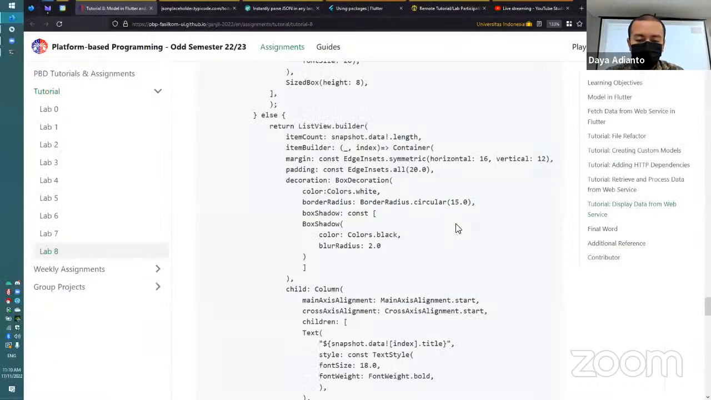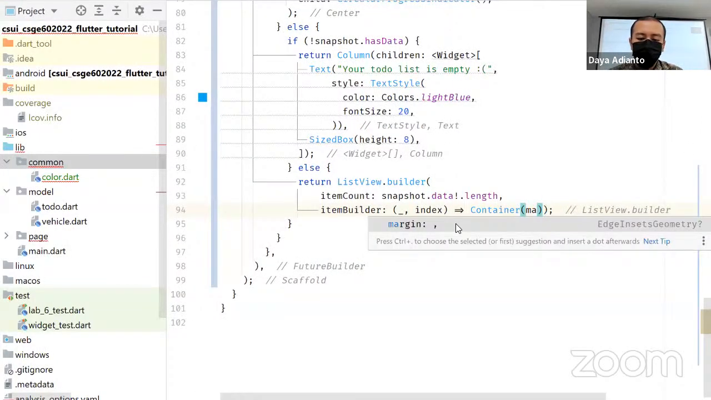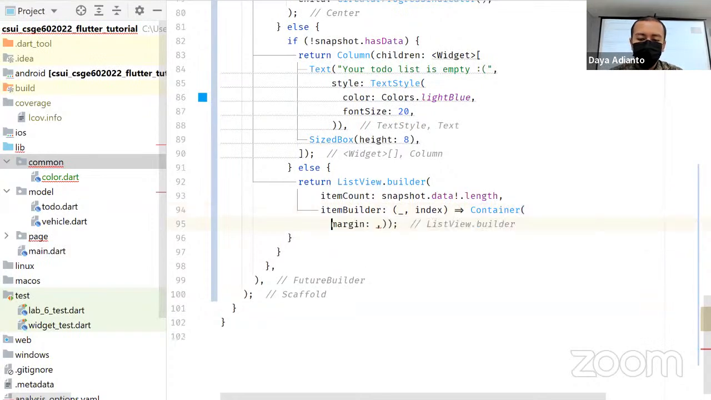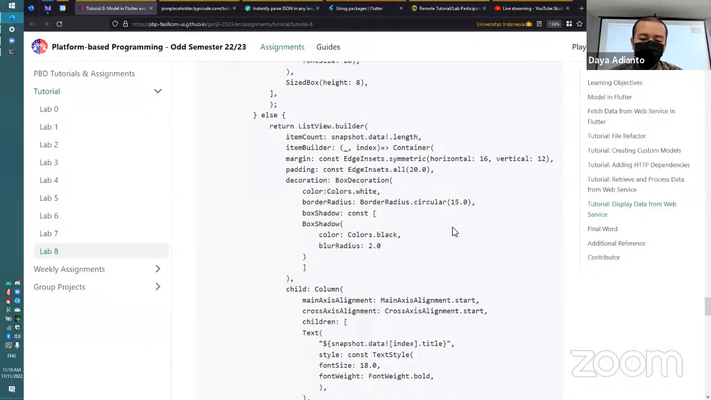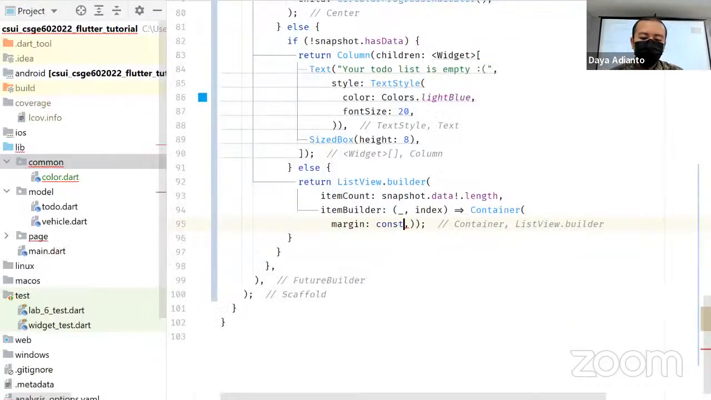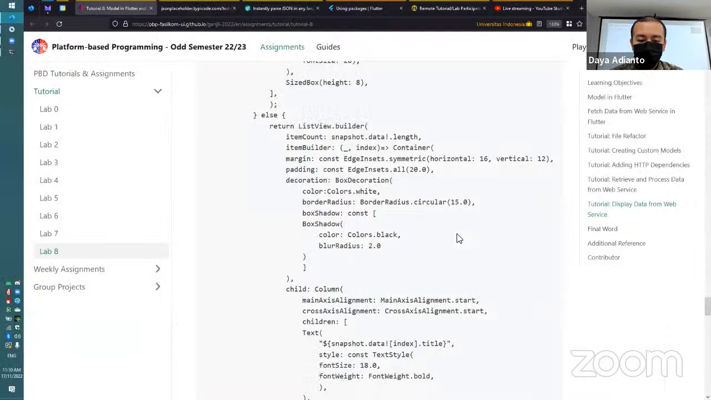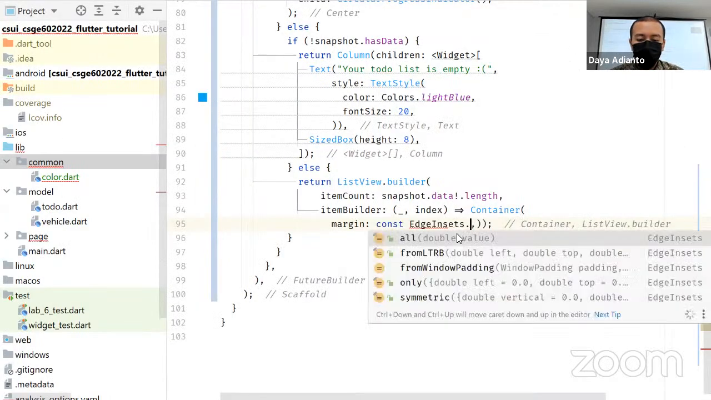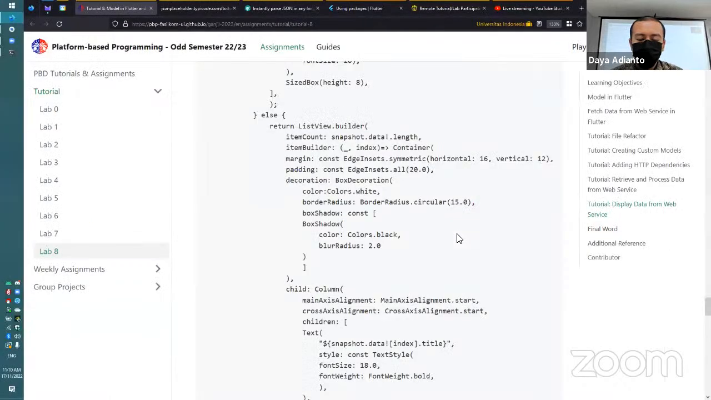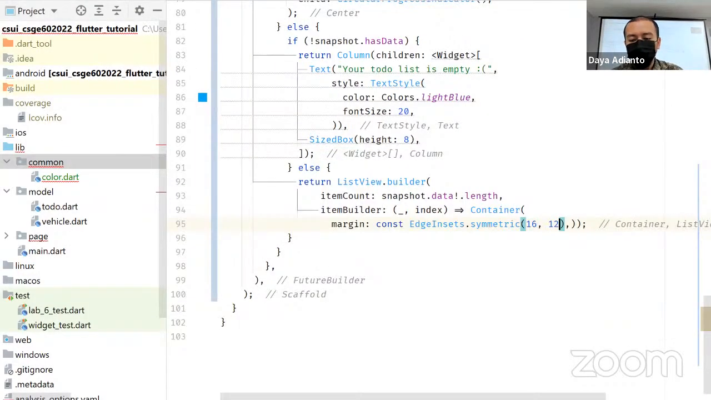let's begin. In the container, define the margin. The margin is const EdgeInsets.symmetric, horizontal and vertical 16 and 12. Horizontal 16, vertical 12.